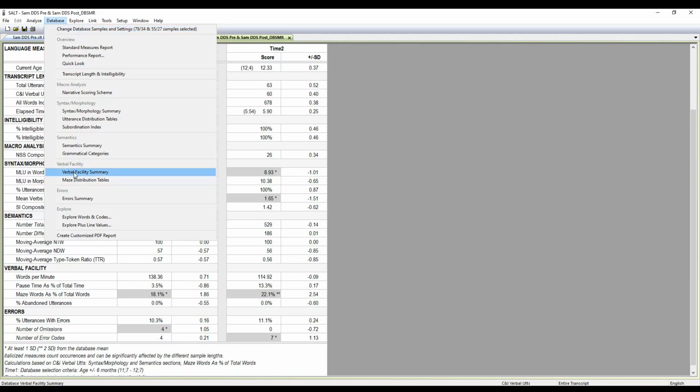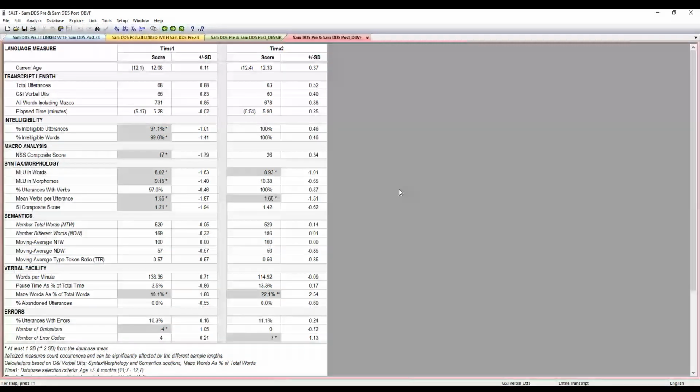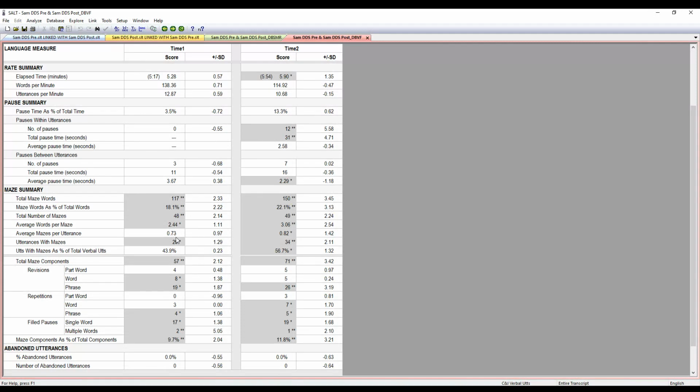I want to look at the mazes, so I'm going to go to verbal facility summary. Take the defaults there. And again, this is just a lot of information on mazes, but again, time 1, time 2. So we can see total maze words increased from 117 to 150. If we scroll down here, the structure of the mazes was kind of similar. So he's having more revisions than any other type, phrase revisions as opposed to word or part-word revisions. He also has increased single word filled pauses. So the patterns are similar, but just more of them. That's kind of interesting.